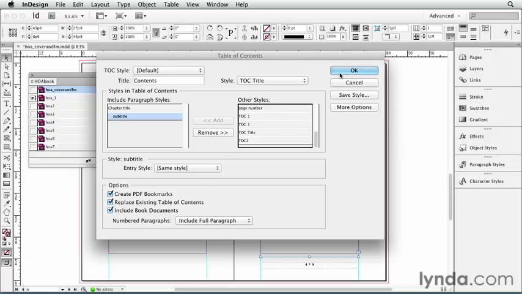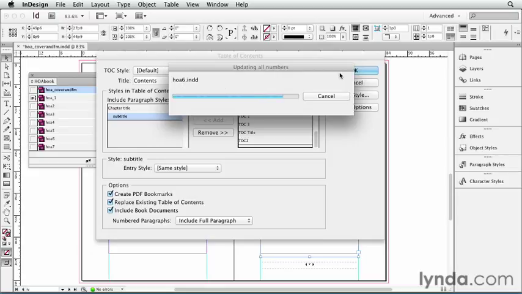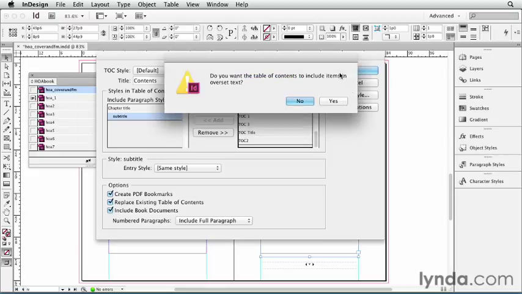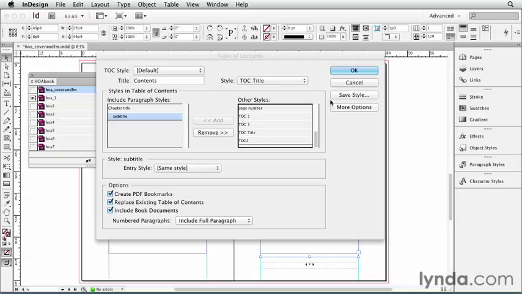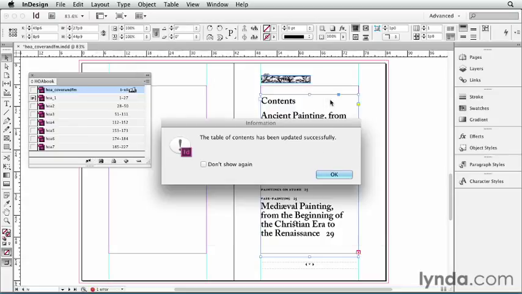InDesign goes out, looks through all those documents, takes a little time here, and then it creates the table of contents for me. It also alerts me that there are some text frames in this book that are overset. There's text sticking out the bottom of the frame, so do I want to include that data too? Sure, let's go ahead and include that. I'll click Yes, and it finishes up the table of contents, and it tells me that it created it successfully.